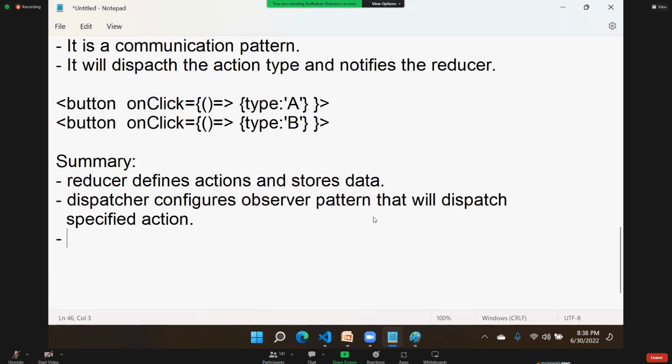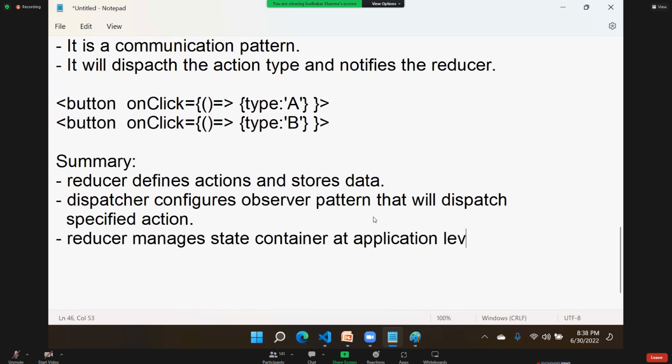So reducer manages state container at application level. At application level, reducer manages state container at application level. This is basically how it is working, right? One small point actually.